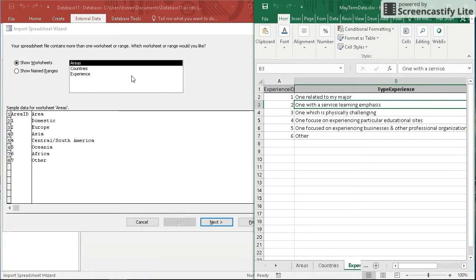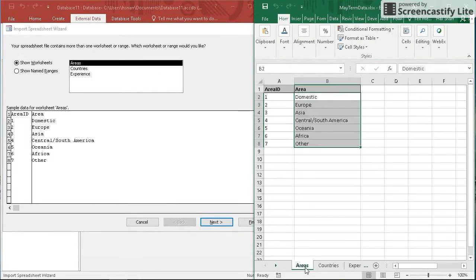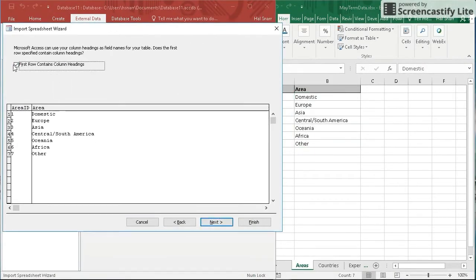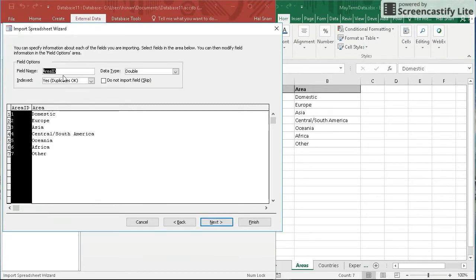So currently Access is connected to Excel. And we're going to bring this in, and this looks identical to this over here, correct? And we're going to hit Next. The first row contains column headings, yes. And then we're going to say yes, no duplicates, and we'll spell that out later. There's a reason for that.